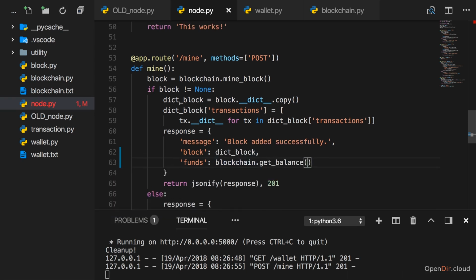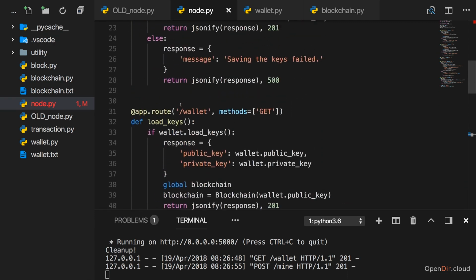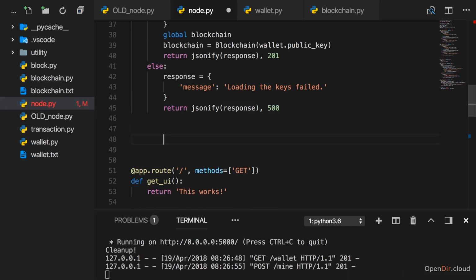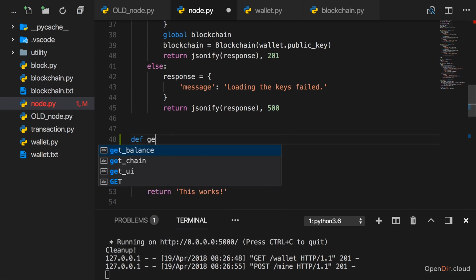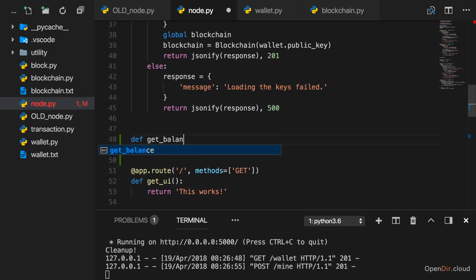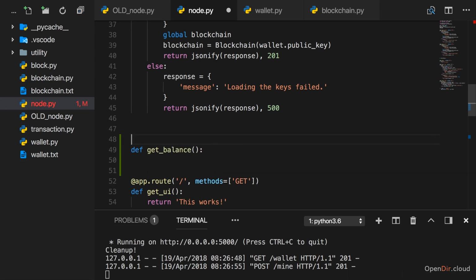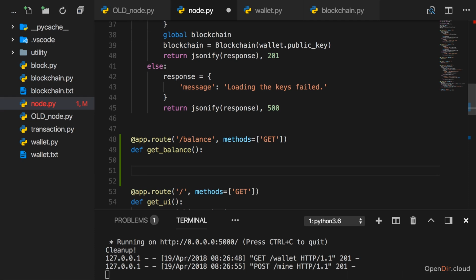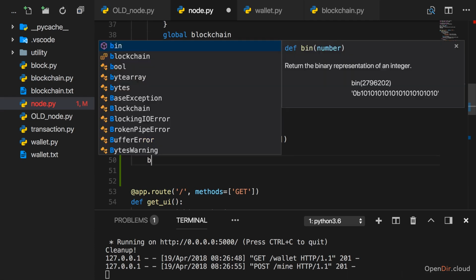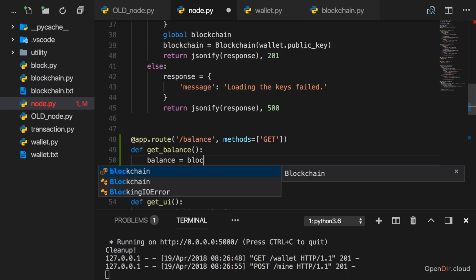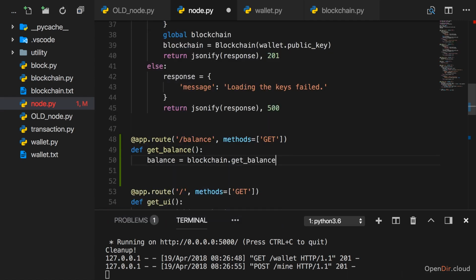Now that's one part, but I also want to add a separate route. I'll add it below my wallet here. New function, getBalance. I'll add my app route decorator, and the path will be /balance. And the methods, since we want to get information, will be just a GET request, which we support here. And then in here, I want to get my balance by calling blockchain.getBalance.